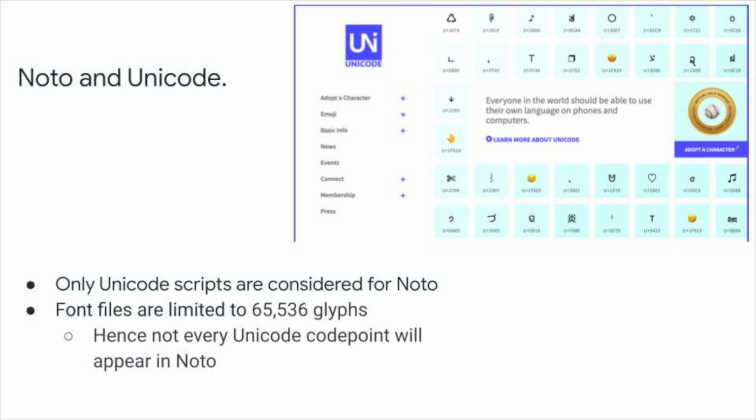The Unicode Consortium defines a standard for both emojis and text. Only scripts specified by the Unicode Standard have a chance to become part of the Noto family. It will not be part of Noto if it is not part of the Unicode standard.